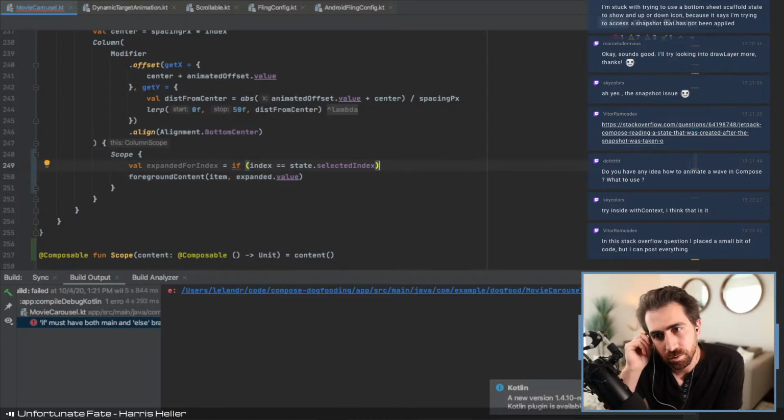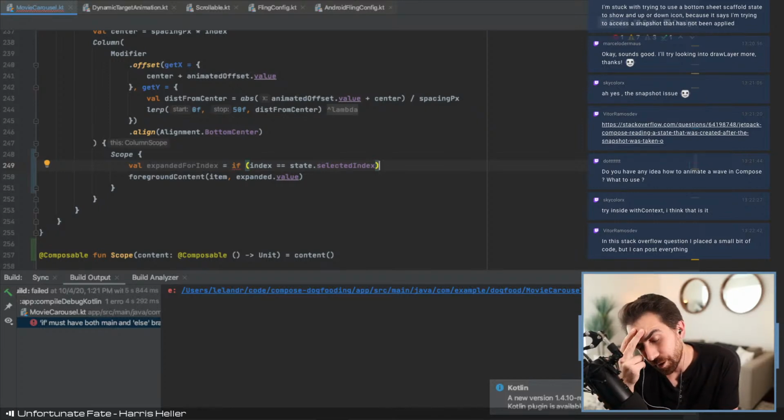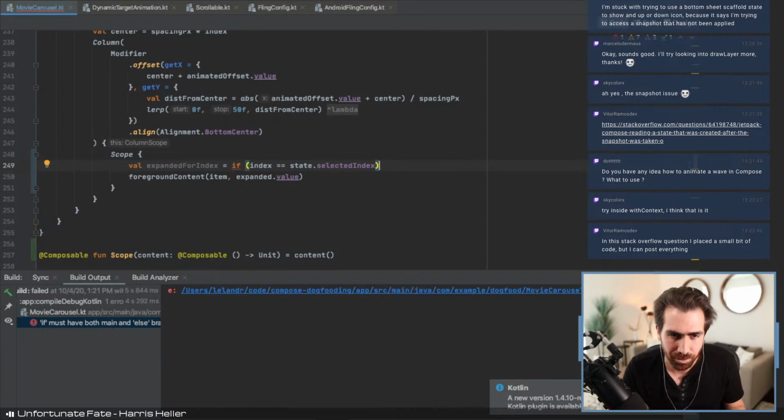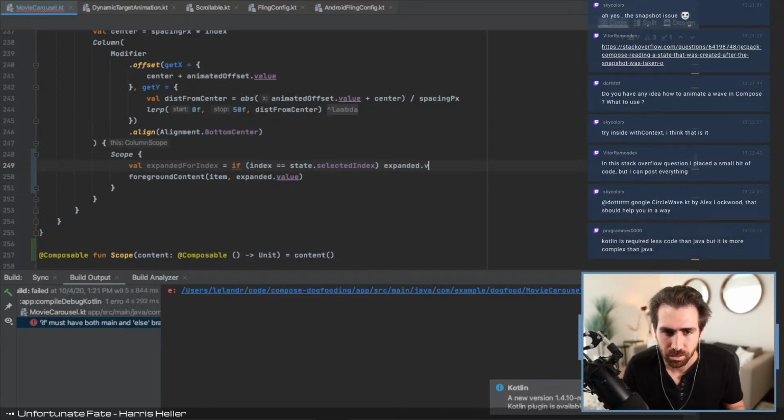Okay, so what was I trying to do? I think we're going to have to change this at some point, but just to get started, we can do something like this. If the index is the selected index, then give the expanded value, else just use 0. And then we can pass that in here.